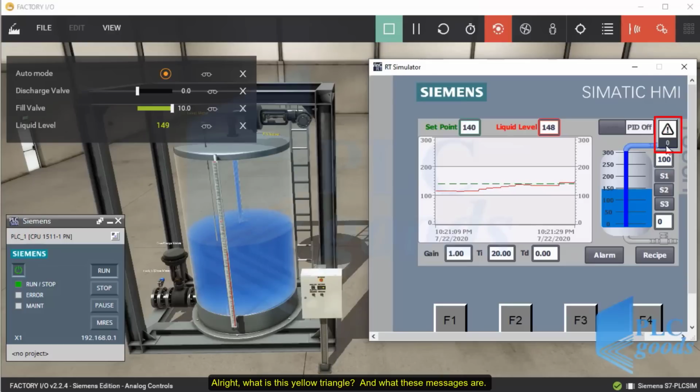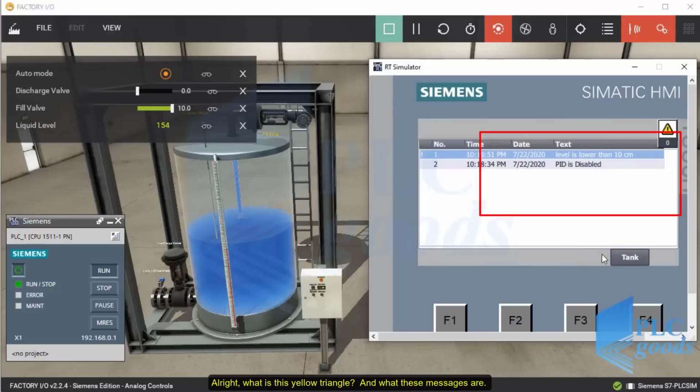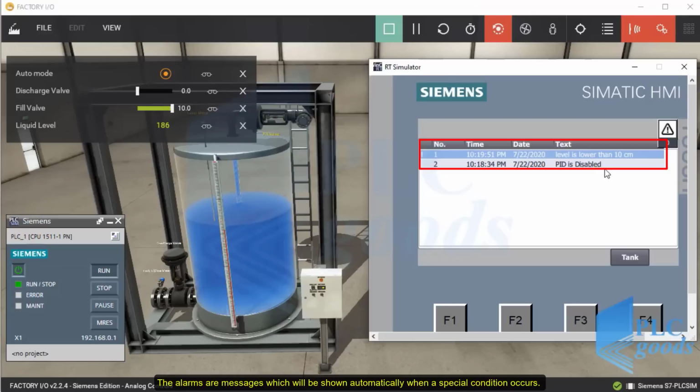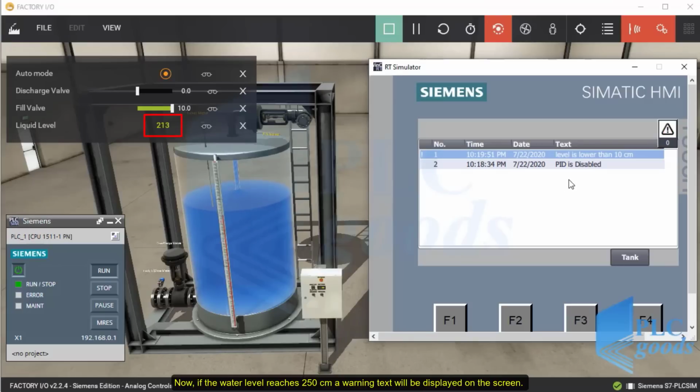Alright, what is this yellow triangle and what are these messages? Now we are going to learn to use alarms on the HMI screens. The alarms are messages which will be shown automatically when a special condition occurs. Now if the water level reaches 250 centimeters, a warning text will be displayed on the screen.